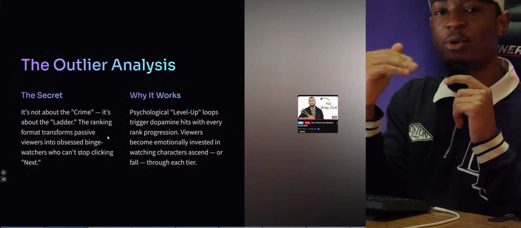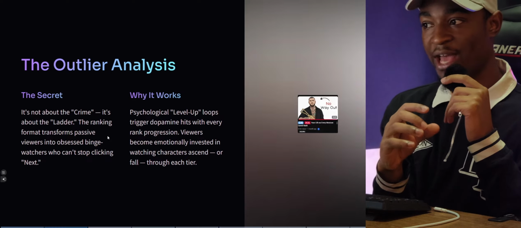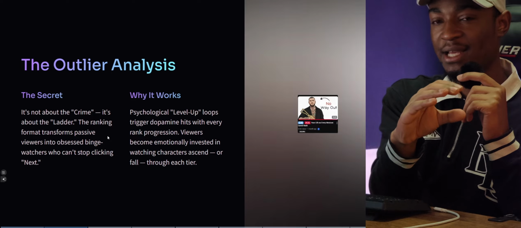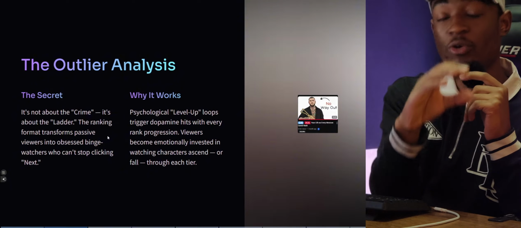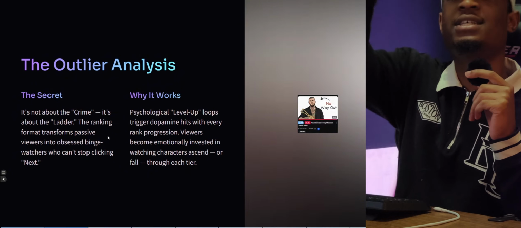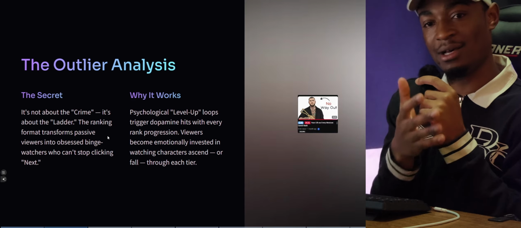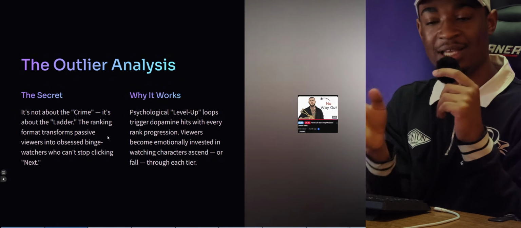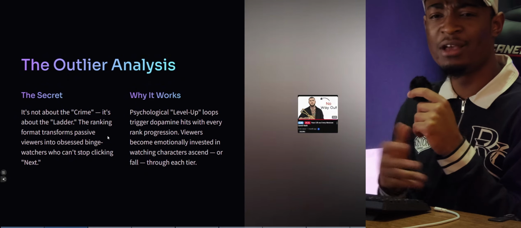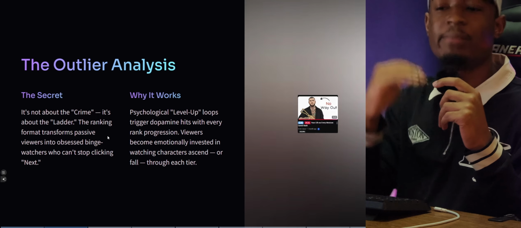It creates this progression, like it's like a game. So in a game, you start off as one person, and then you evolve or you improve into the next, until you become the best amongst the players, depending on what game it is that you're playing, you become the best or the strongest character in the game. So it's a progression thing.